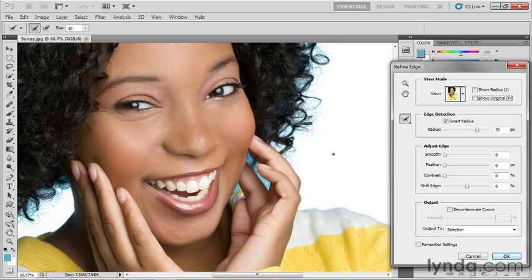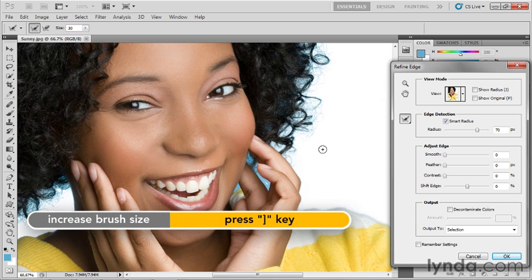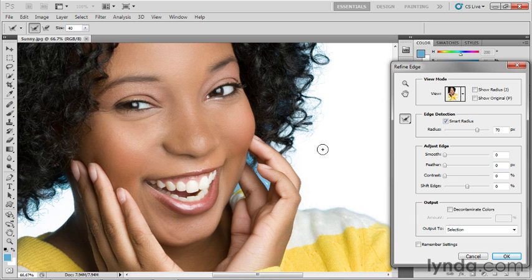Notice right there that I've got a brush cursor that's at work inside the image window. If you want to increase the size of that cursor, which you do, then go ahead and press the right bracket key. And by bracket key, I mean those two square brackets, which are to the right of the P as in Paul key on an American keyboard. And I'm going to increase the size of my cursor to about yay big.